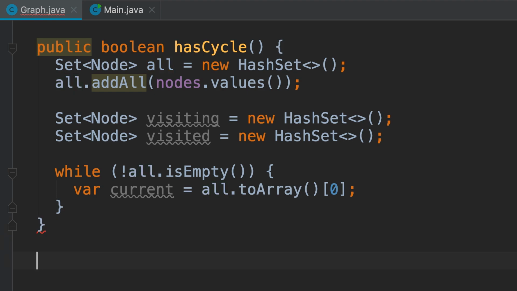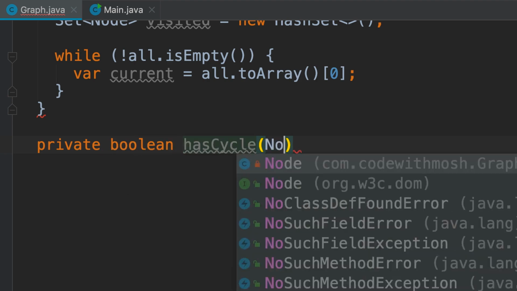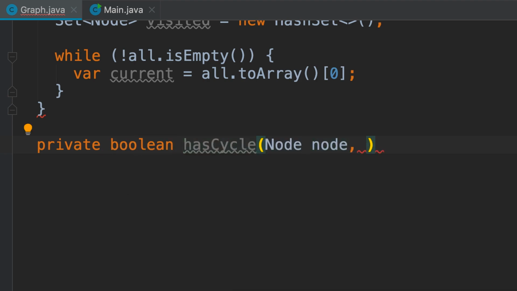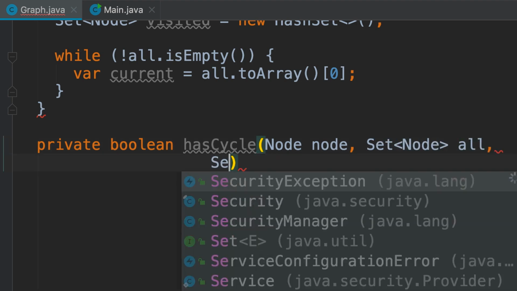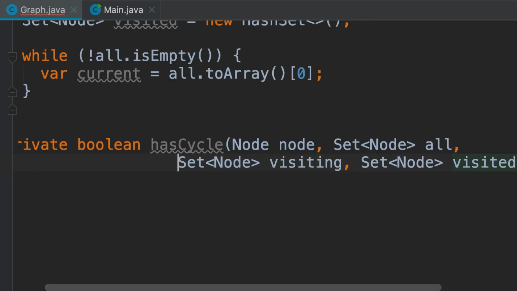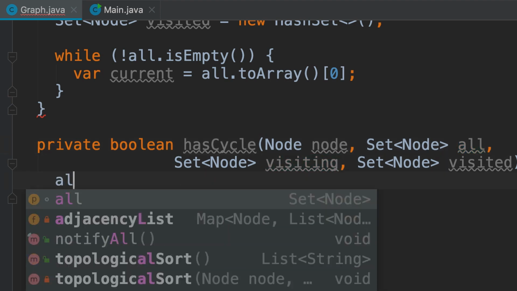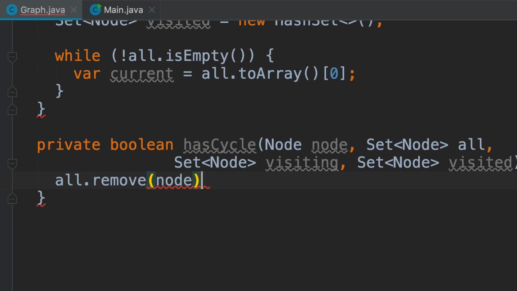So we need to implement this using a private recursive method. So private boolean hasCycle. We give it a node as well as our three sets. So a set of Node called all, plus another set called visiting and one more called visited. Okay. Now, what should we do in this method? First, we should move this node from the first set to the second set. So we call all.remove this node and add it to the visiting set.